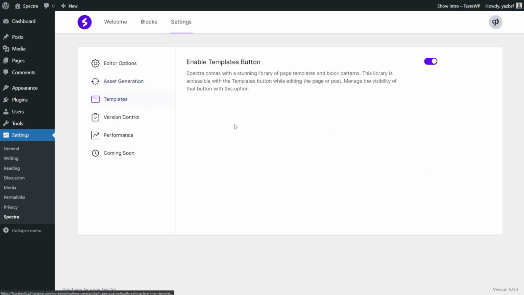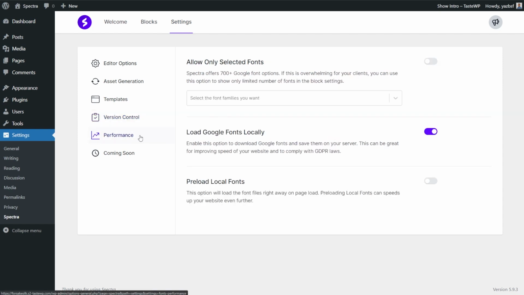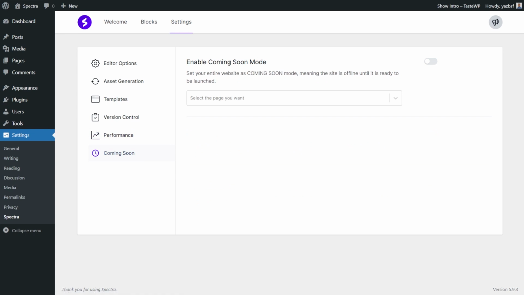We have templates. I'll talk more about our templates later in the video. We have version control. For example, if you're facing any issues with the current version of Spectra, you can roll back to a previous version. And also you can enable this right here, enable beta, to be notified when a new beta version of Spectra is available. Next, we also have performance related settings right here, mostly related to how it will handle your fonts. And lastly, in coming soon, you can enable a coming soon page.